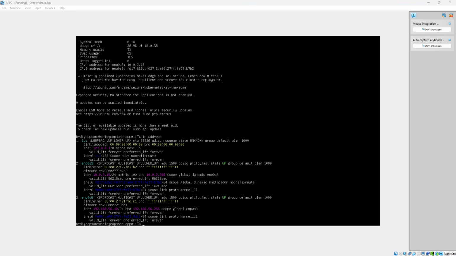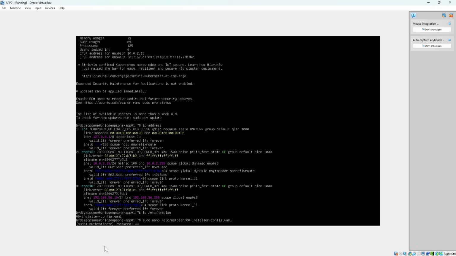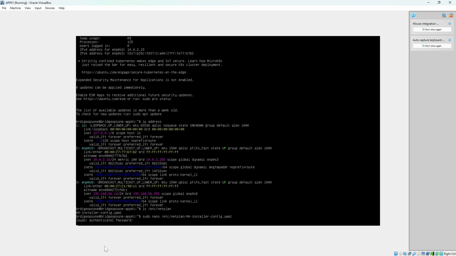Okay, so the next thing we're going to do, we're going to run ls /etc/netplan. And we're going to take note of this configuration file name right here. And so what we're going to do, we're going to open that. So we're going to do that by running sudo nano /etc/netplan/ and my configuration file starts off with 2 zeros. So I'm just going to do 2 zeros there and then hit tab, enter. It's going to ask for your password, enter your password, hit enter.